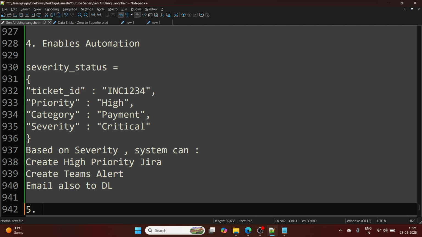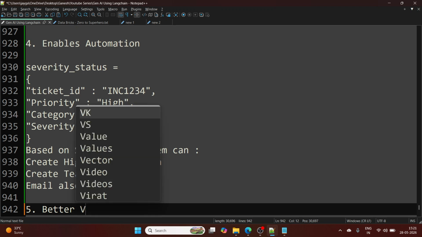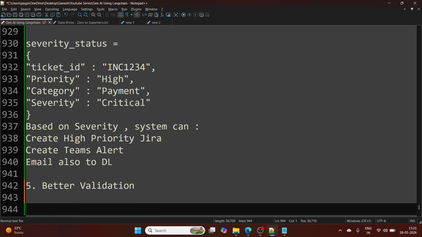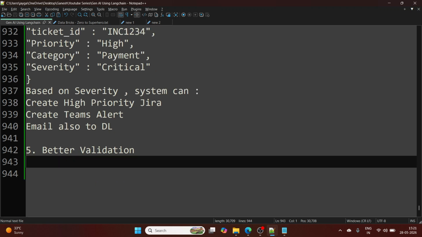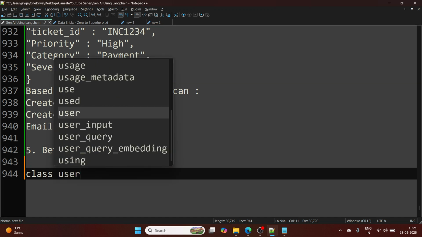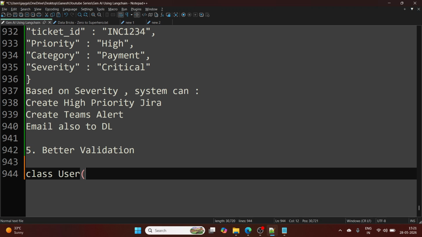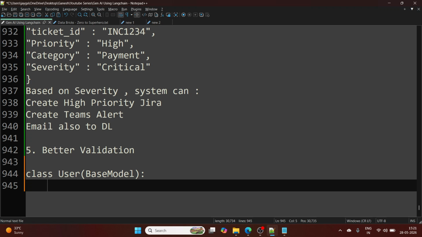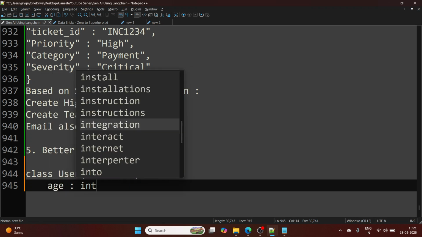Next thing, number 5, better validation. Structured output helps to validate any output in a better way. For example, there is something called pydantic, which we are going to learn in upcoming videos. We can validate the response format. So generally how pydantic is defined, I'm just giving you a basic understanding. If you are not able to understand this, fine, do not worry.